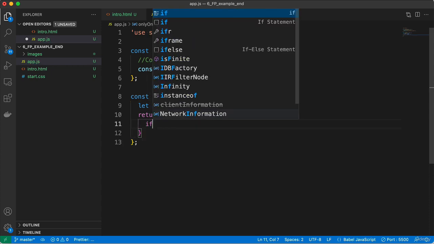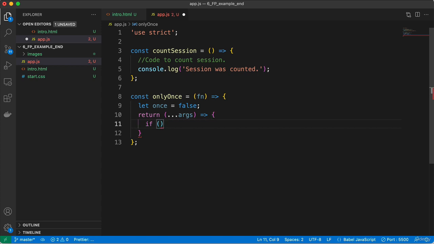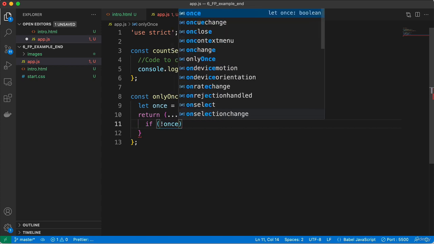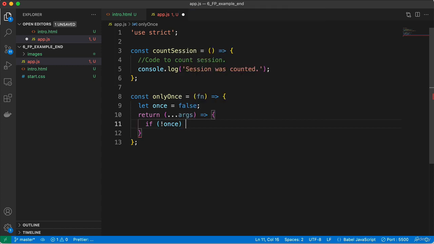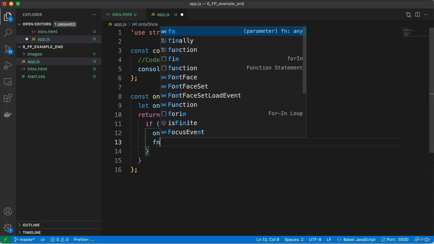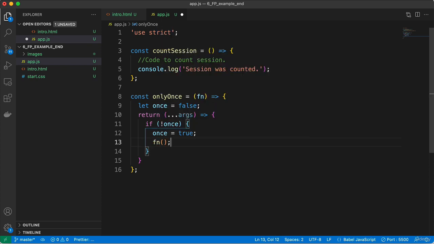And here's what we're going to do. If once is equal to false, that's what we're checking there, then we'll go ahead and set once equal to true, so it's not going to be invoked again, and we'll invoke the function. Now, how are we going to invoke that function?